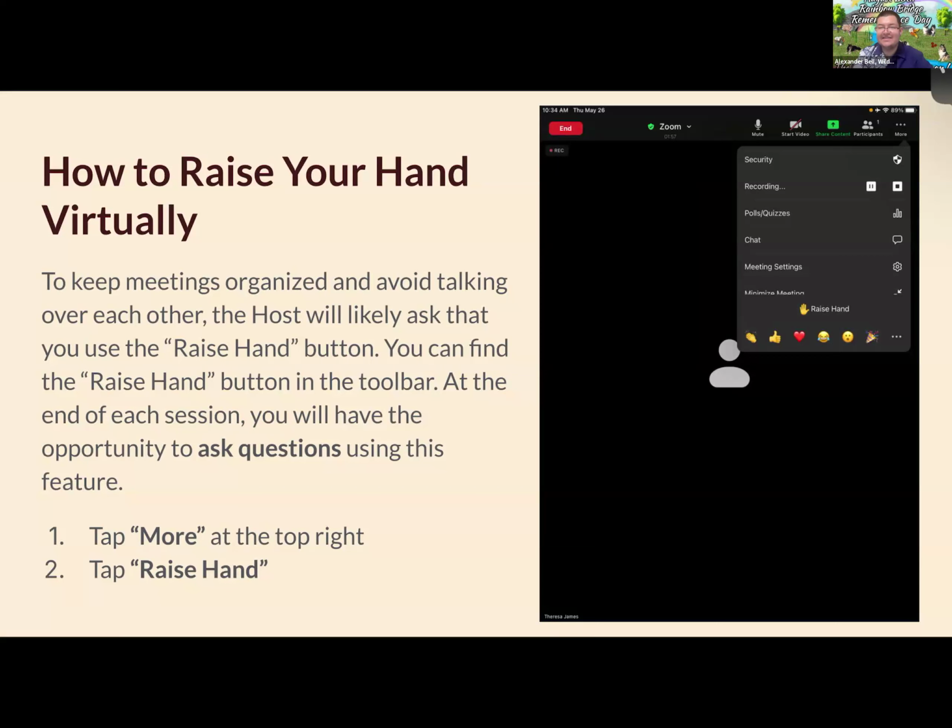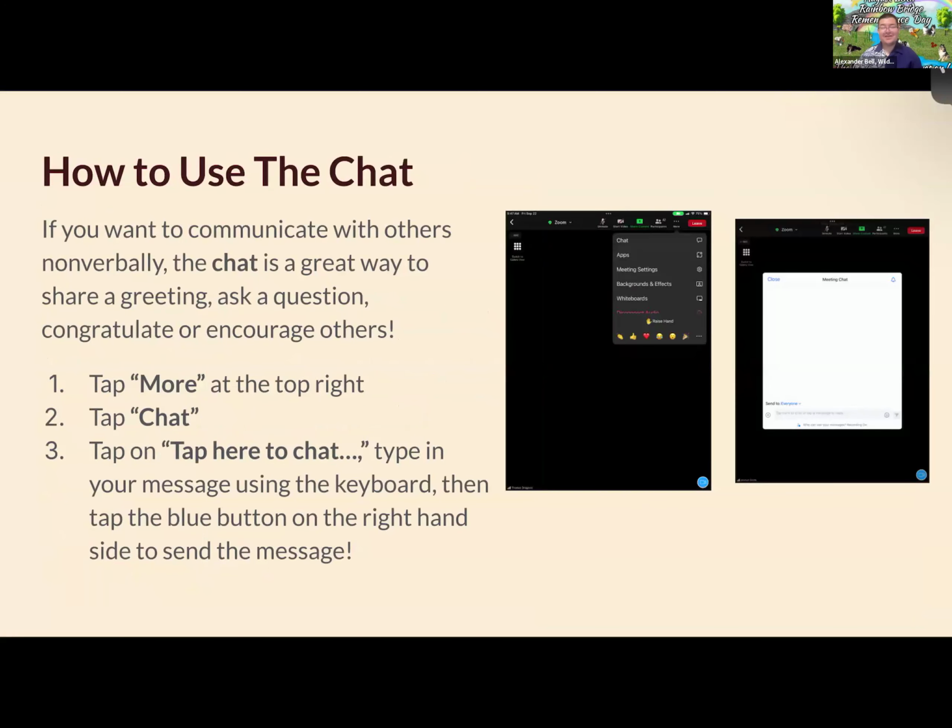So we still have 8 hands up. And at the bottom, don't forget to hit lower to lower your hand, okay? You don't want to keep your hand up forever, right? Thank you.